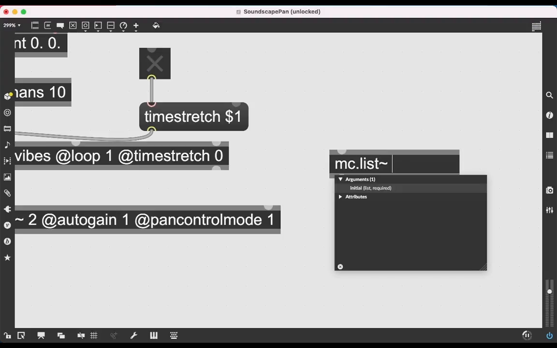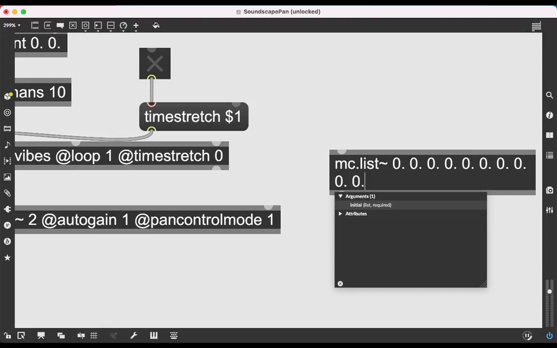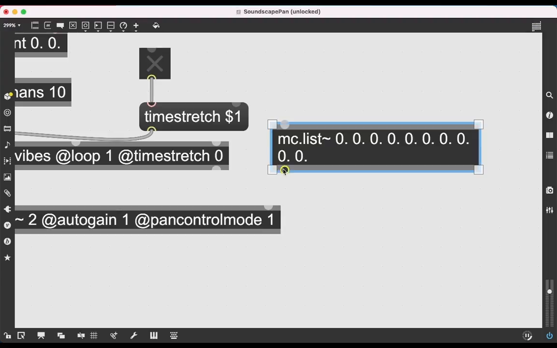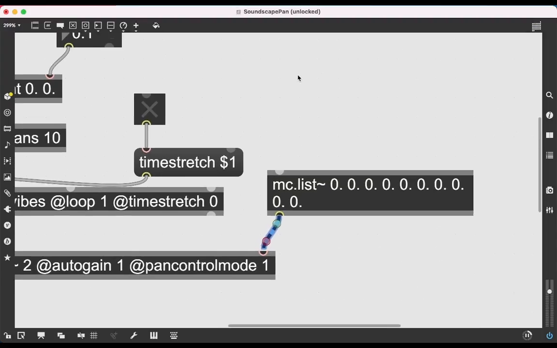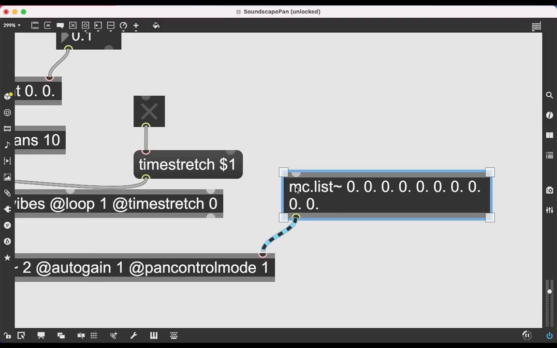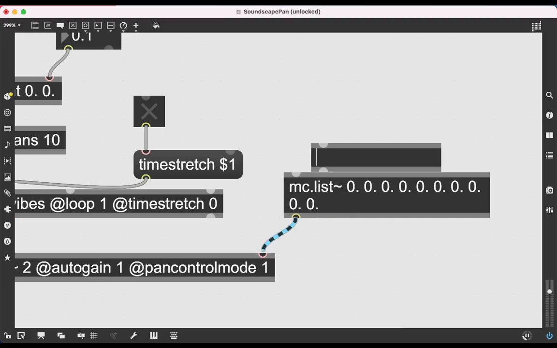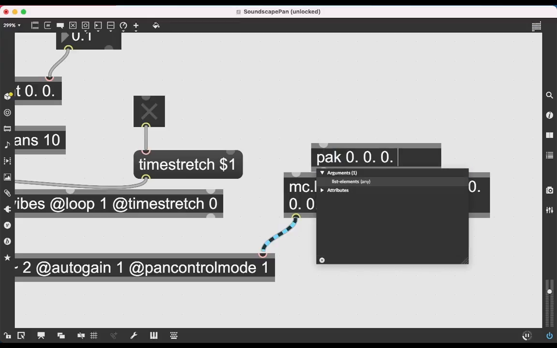And as an argument to begin with, I created a list of 10 zeros. I said 0, 0, 0, 0, 0, 0, 0, 0, 0, and 0. Now this will send a multi-channel signal of 10 elements. Right now they're all 0. And if I want, I can send mc.list a list that would specify the new values. So I can type in a list of 0, 0, 0, 0, 0, and 5 more zeros. Is this right? 1, 2, 3, 4, 5, 6, 7, 8, 9, 10.